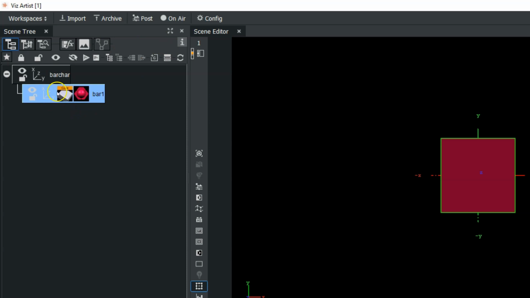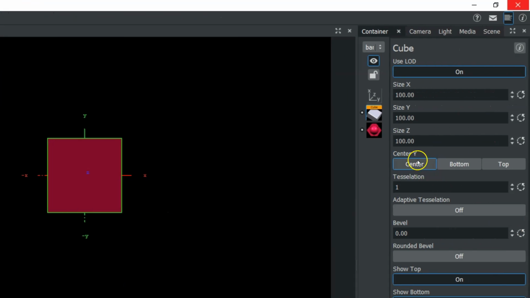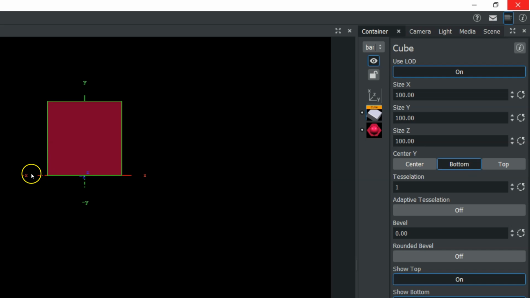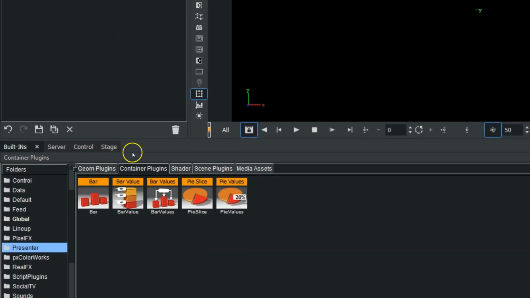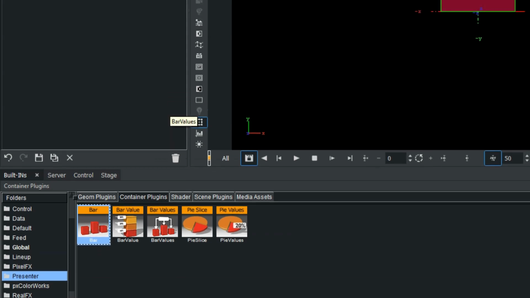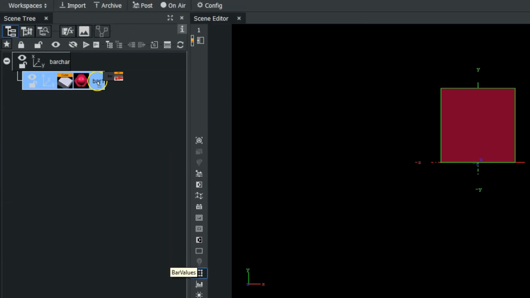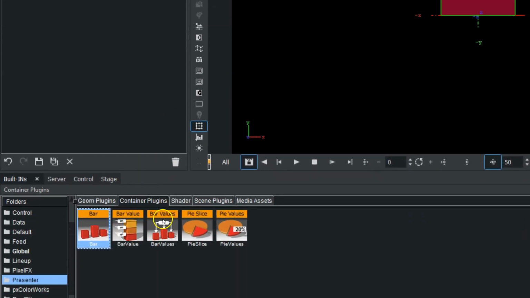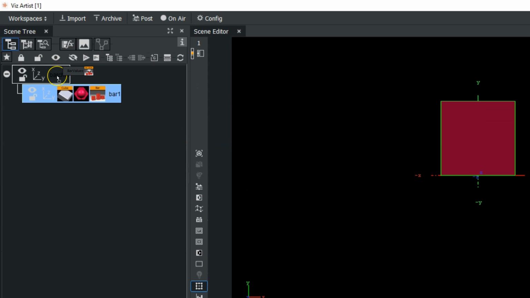If that's the case, we want to come into our cube and set our center Y position here to bottom. And you can see when we do that, our bounding box with it on shows us that the center point is now at the bottom. Now we can come into our presenter plugins and drag these onto our containers. First is the bar. So we're going to take the bar plugin and drag that onto the cube container. And we're going to take the bar values and drag that onto the topmost container.